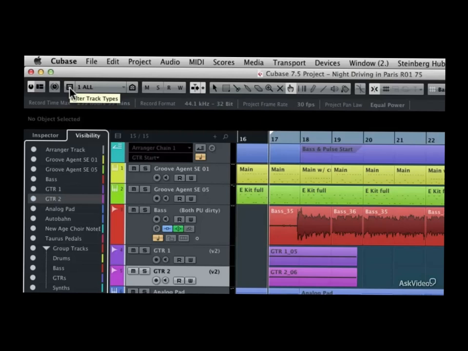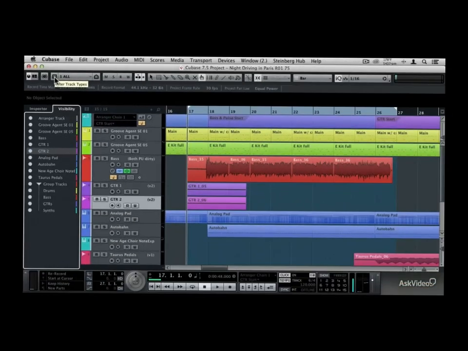But bear in mind that if you use templates, then you could save those configurations in the template, and that way they will become part of any new project that is created from that template. And next, I'm going to show you another advanced track visibility feature, which are the agents.